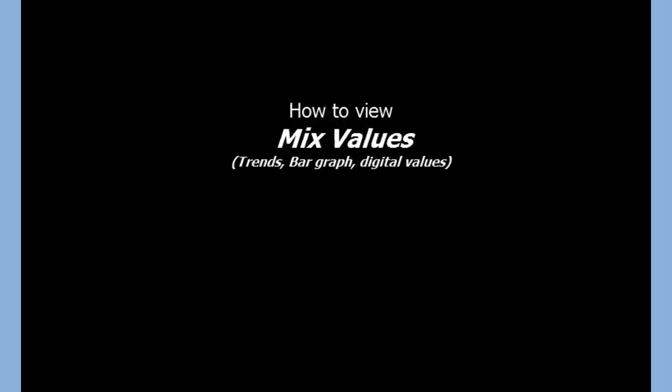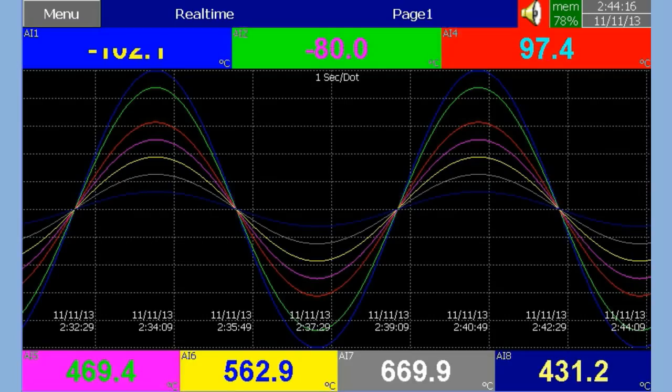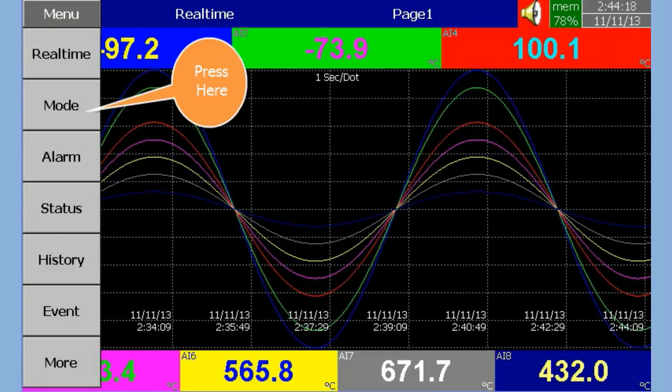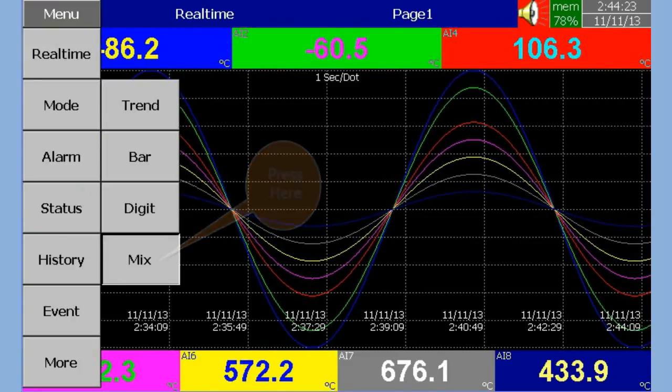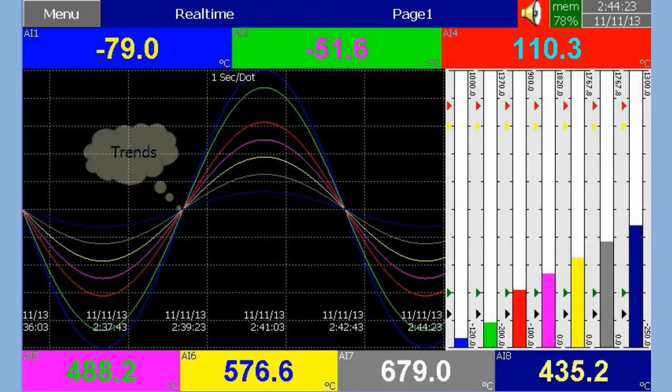How to view mixed values, trends, bar graphs and digital values in one common screen. Press Menu, then press Mode. Now, press Mix to view a combination of trends, bar graphs and digital values in one screen.